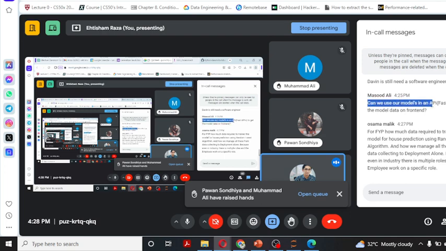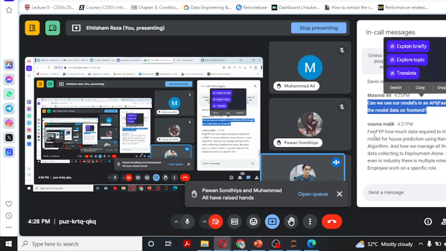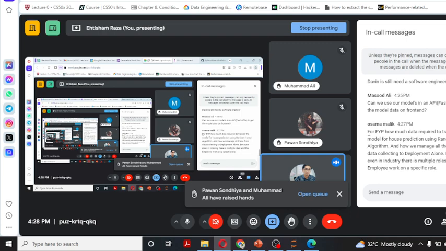Can we use models in an API? Yes, you can do. This is what we do. You can create a REST API, or you can go with Flask as well. Flask is also very good.